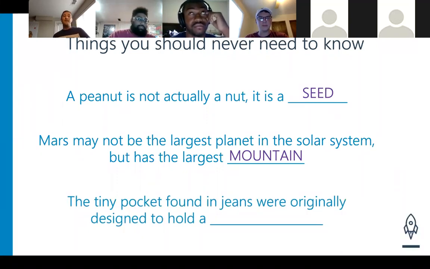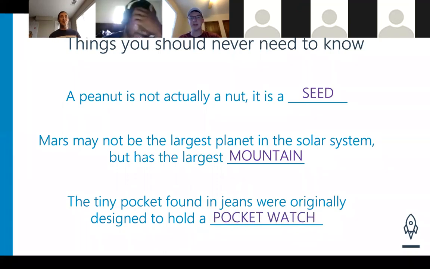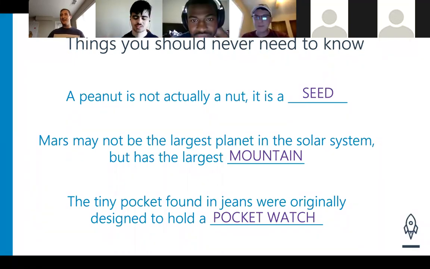Dang. The tiny pocket found in jeans were originally designed to hold what? Dime. Pocket watch. Screws. Pocket watches. I heard it. Very good. Awesome, awesome. All right. Very good, everybody.